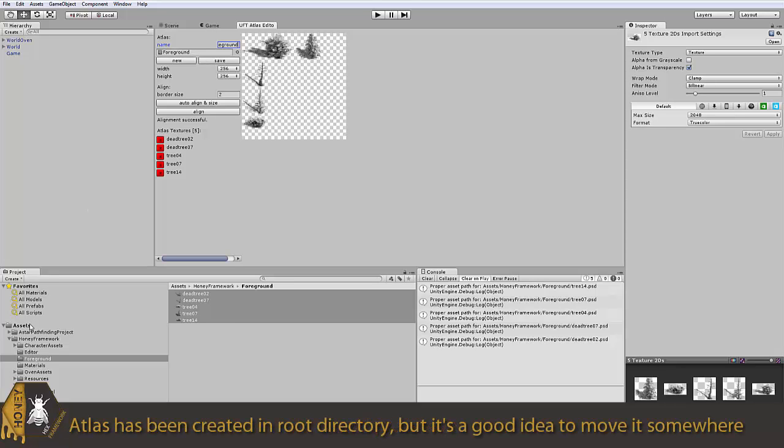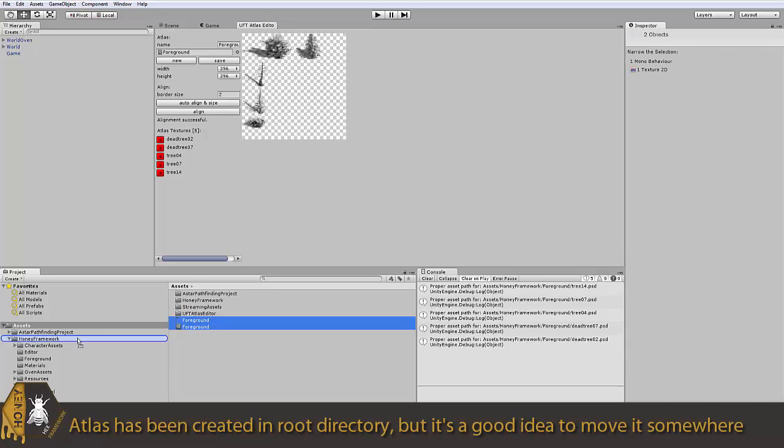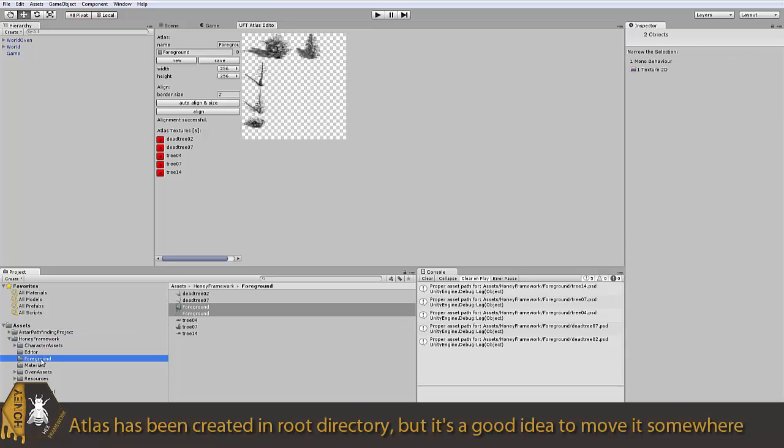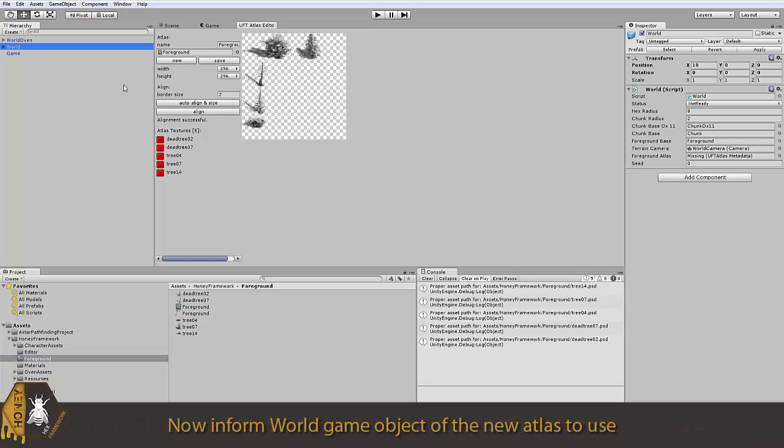Atlas has been created in root directory. It's good to move it somewhere. Now inform World Game objects of the new atlas to use. You don't need Atlas Editor anymore.